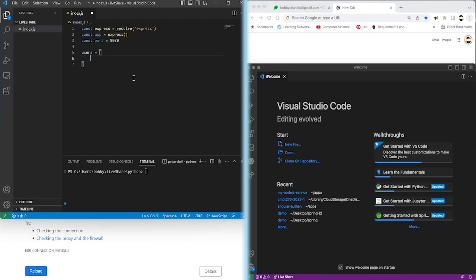For this application, I'm just going to create an array of users. We'll do the first user, name Bobby, age 42, and we'll just create a few more users in the same context. Next is Sarah. We'll give her an age as well. And then we'll just create one more, and we'll call this person Steve.